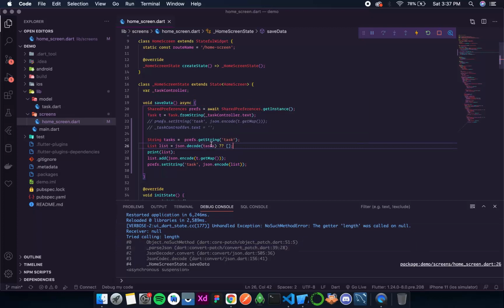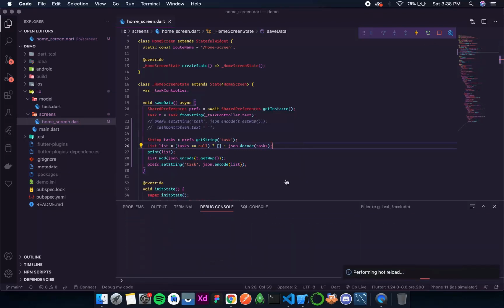Okay, so instead of this entire thing, we can't do it like this, because if this entire thing is null, then only this will work. But right now the situation over here is that this string is only empty. So for that we'll use our ternary operator, tasks equal to null. If the task is null, then we'll simply initialize it like this, else this, give a semicolon over here. Okay, now let's format this, save this, do a full restart.